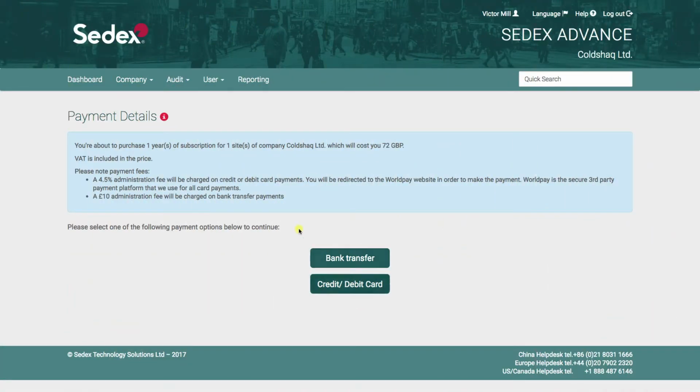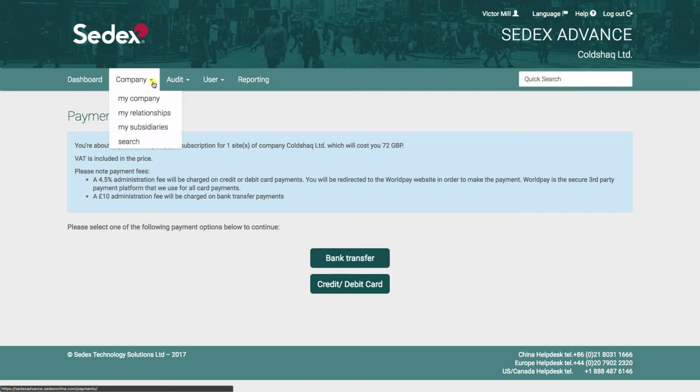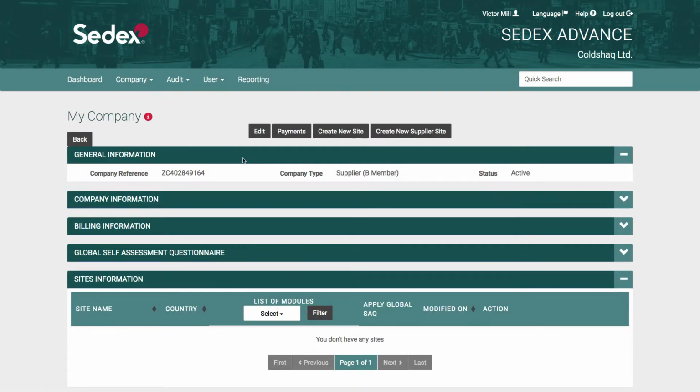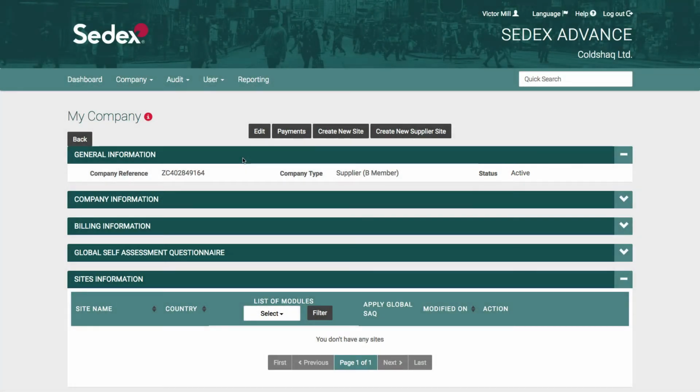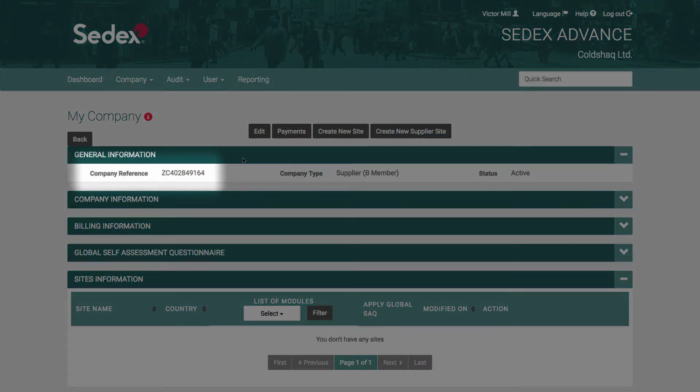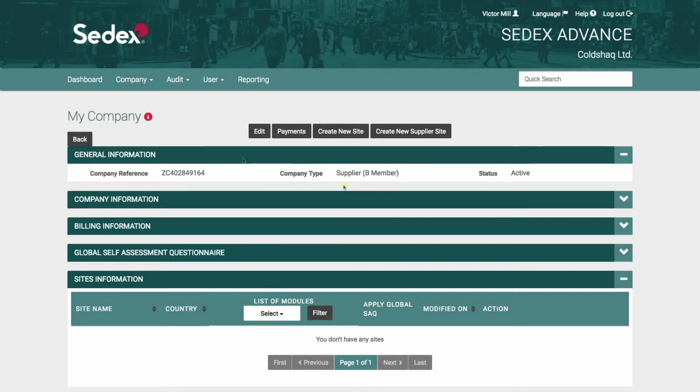Once you've completed your payment, go back to the Company, My Company page in Sedex Advance. You can see your account status at the top right under General Information, which should show as active. This is where you can also see your Sedex reference number, which is known as the ZC code. You can also download the invoice from this screen.